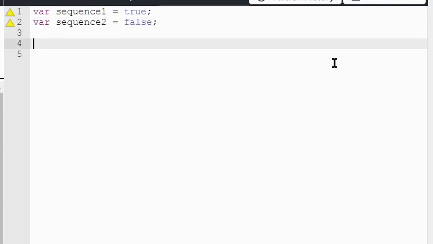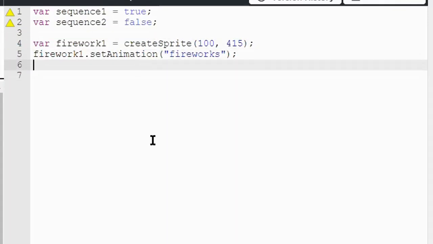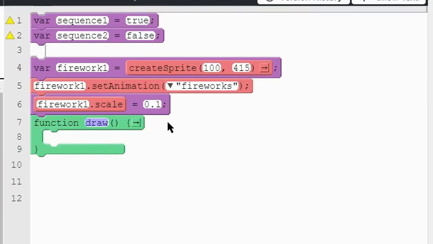Then I'm going to create a sprite for my firework. I'm going to scale that down. I'm going to set the scale small at first, at 10%. So it's a little tiny firework, and then we're going to go into the draw loop. I think I'll switch over to blocks here because that's easier for some folks to understand or to just visualize.